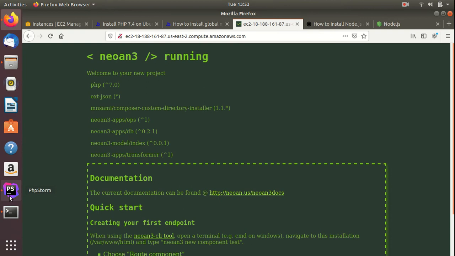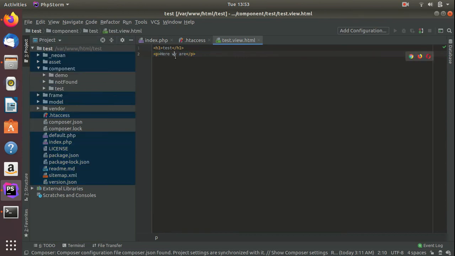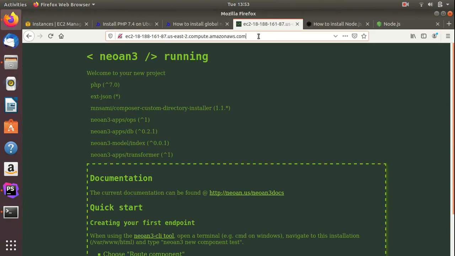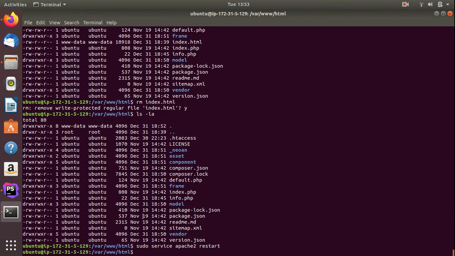All right. Okay, so the pitfall that we probably want to look at is, what I did is I created a component test. We're in that one, just to see if the routing works, because what sometimes is an issue with new Apaches is how they're set up. So yeah, I thought so. So for a Neon 3 installation, or actually a lot of things, in general, you want to allow the htaccess to work.